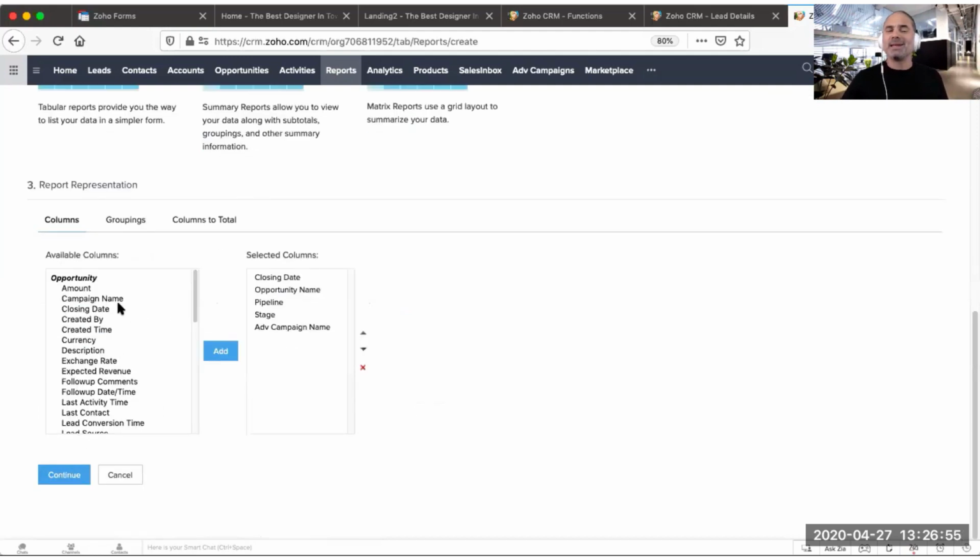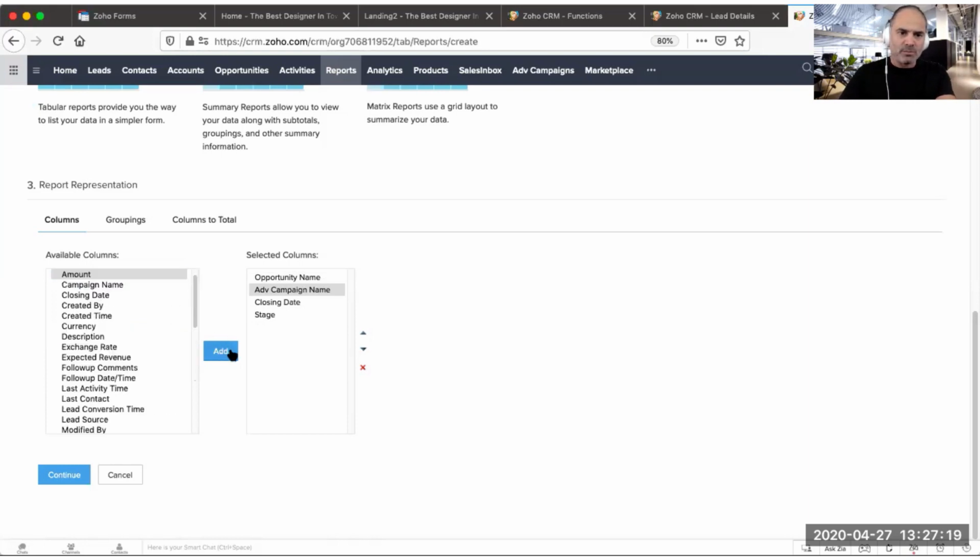Next, I need to select the different fields. Let's go here and select, we have the opportunity name, which is perfect. Closing date is good. Pipeline, you don't have pipeline right now, so let's ignore it. ADV campaign name is good. And let's also grab the amount so we know how much we're talking about.